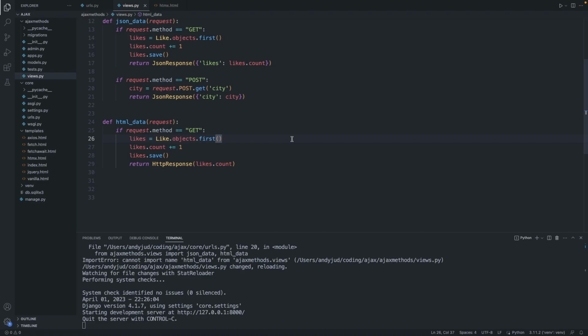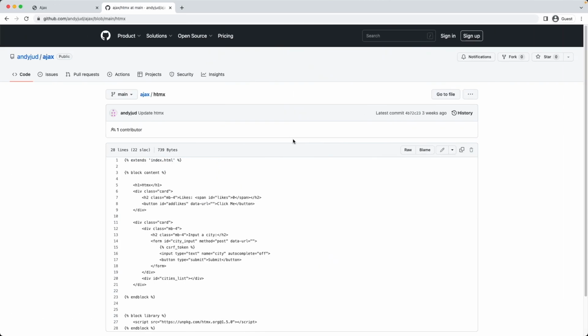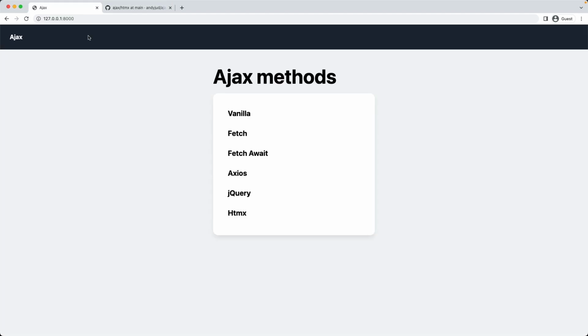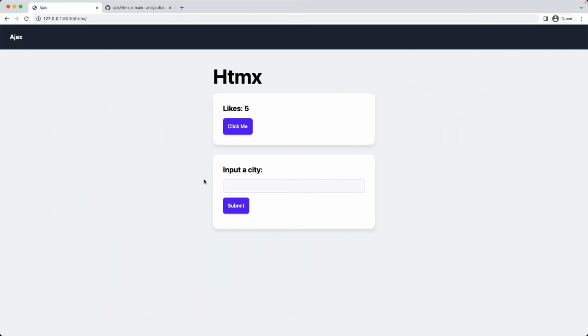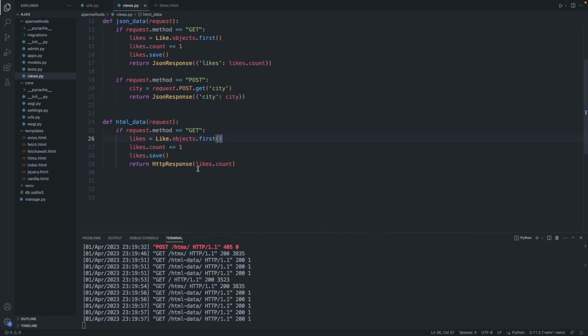Let's test it out. Back to our browser, Htmx, and it works completely without writing any custom JavaScript at all. Oh, magic. Magic, isn't it? Now let's look into the input-a-city functionality. We again can copy the post code.